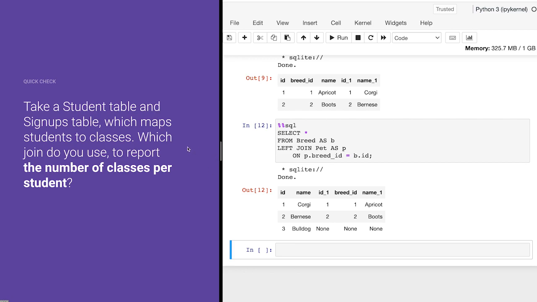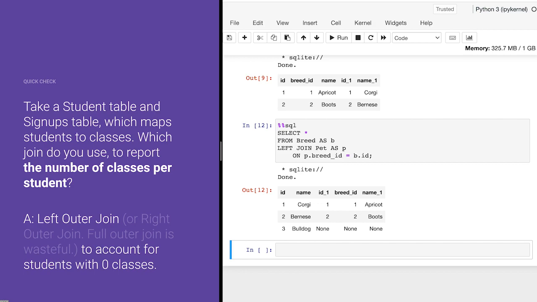All right, and now here's the answer. Depending on whether you select the student table first or the signups table first, it's going to be one of your outer joins. Here I've said left outer join if we have selected from the student table and joined on signups. If you selected signups and joined on student, then you would have a right outer join to account for students with 0 classes. Remember, if we do an inner join here, we're going to omit any students that don't have any signups in their many-to-one relationships table.